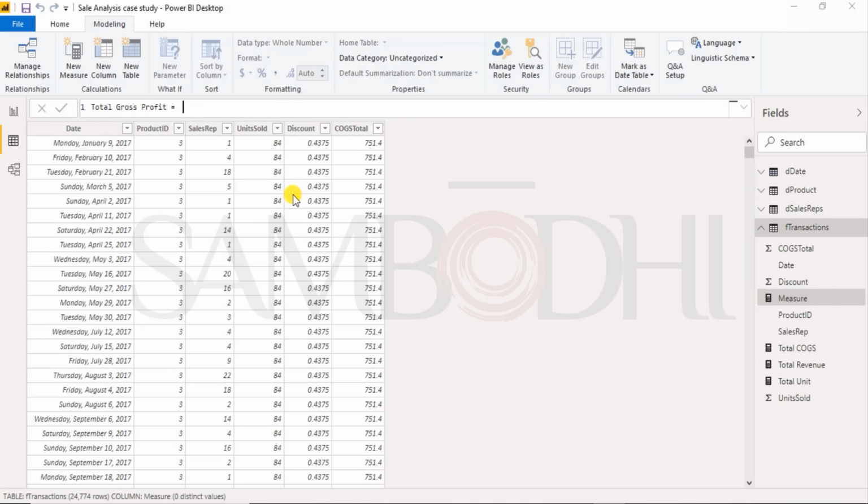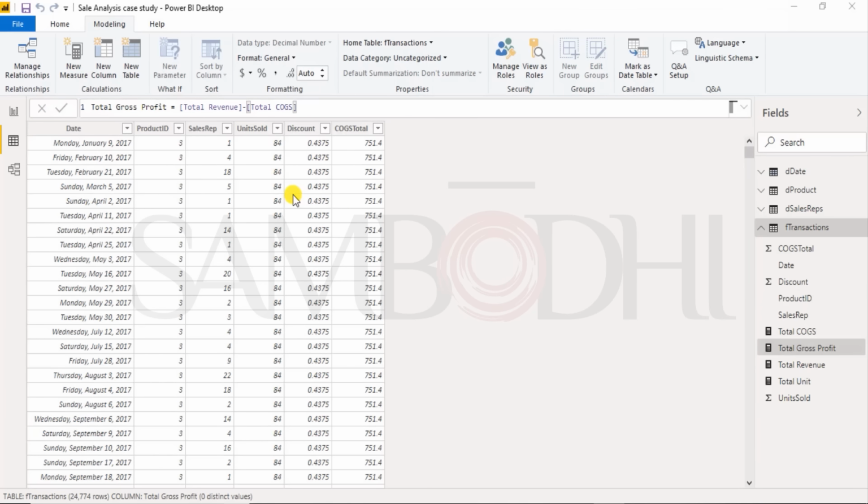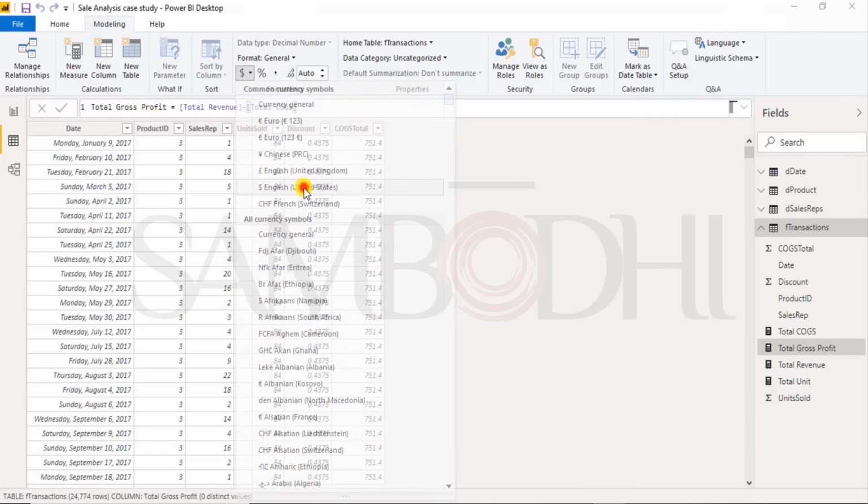To take any measures, we can use a square bracket. We have three measures, so we will take first one as total revenue and we will use a minus sign, and for the second we will use total cost of goods sold. Click on enter. Now we'll apply the formatting again to this, English.